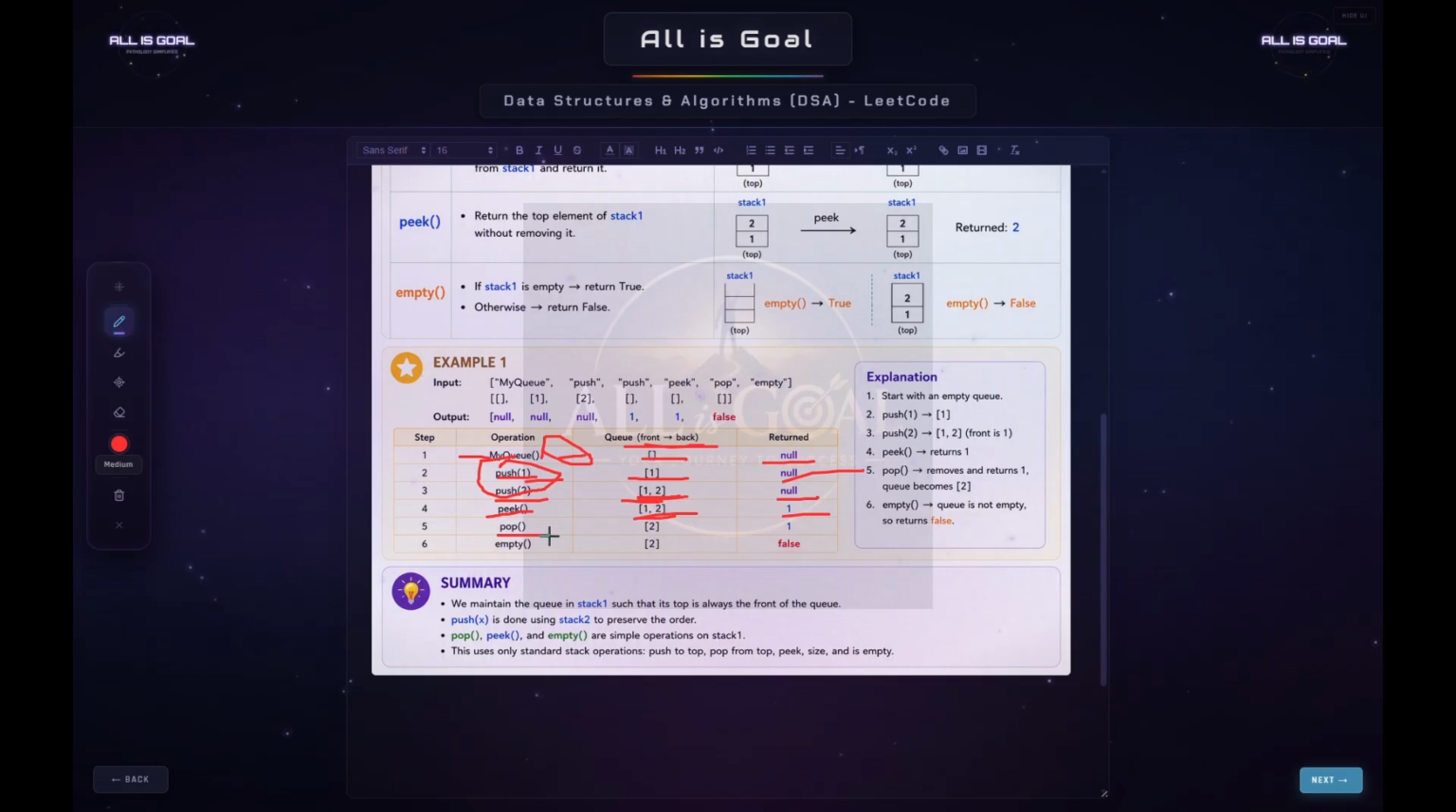So the first element is 1, then 2, and we are returning the front element, which is 1. Then we are popping that front element. What was the front element? 1, so we popped it out. Now only 2 remains, because 1 got removed from the stack.